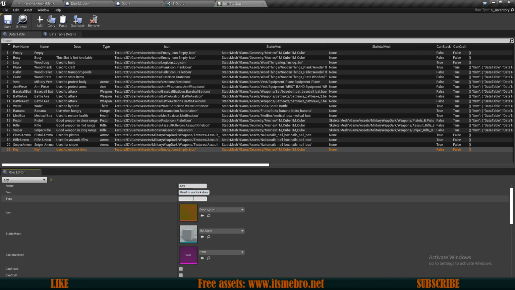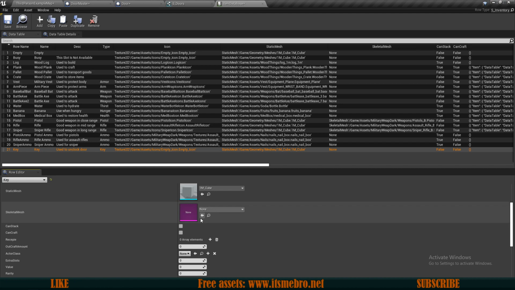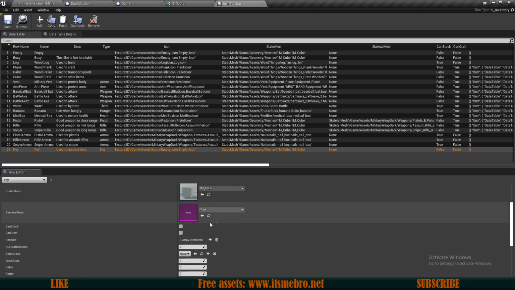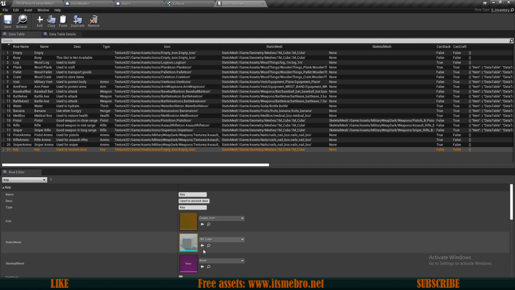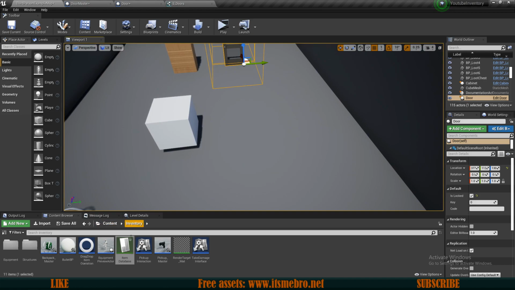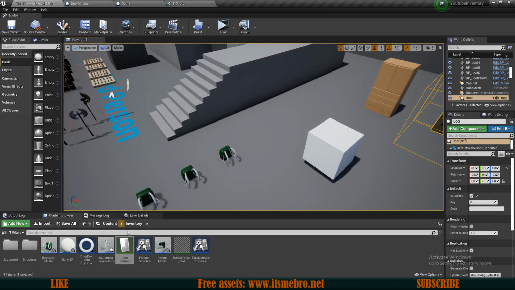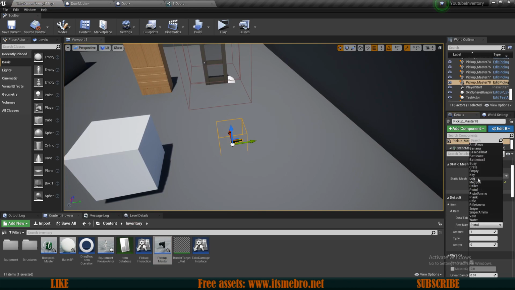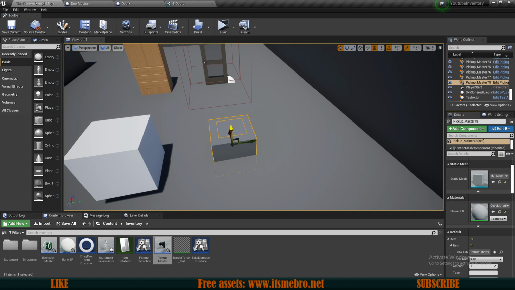So we have the type. I'm just gonna type key even though it doesn't matter. I'm gonna leave it be a cube. We can't stack it, can't craft it. I think all the rest of the stuff is unimportant. As long as we can just simply pick it up, it's all good. So let's see, we have our pickup master over here. Let's change the item to be our key. So we have the key, there we go, we got that.